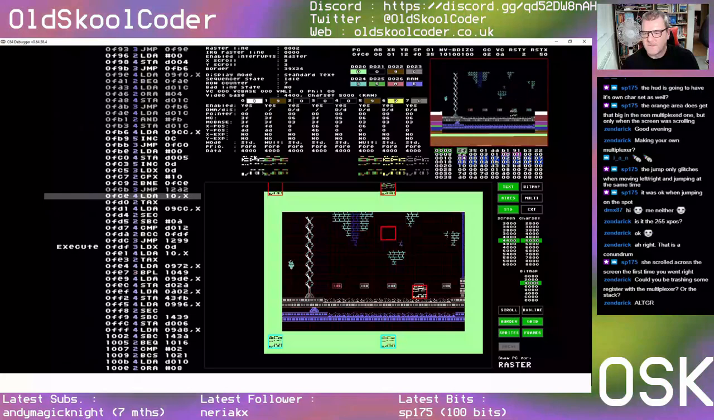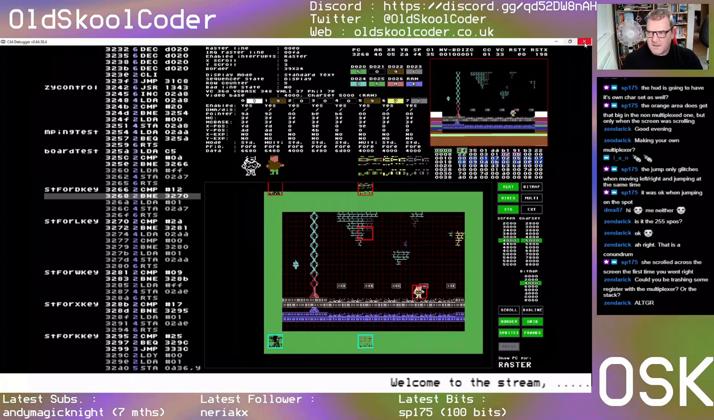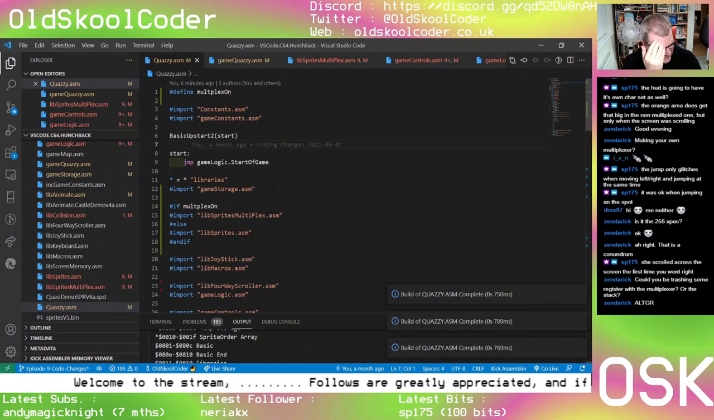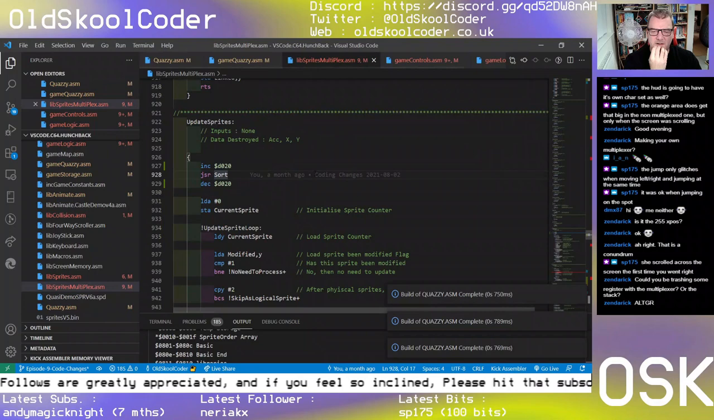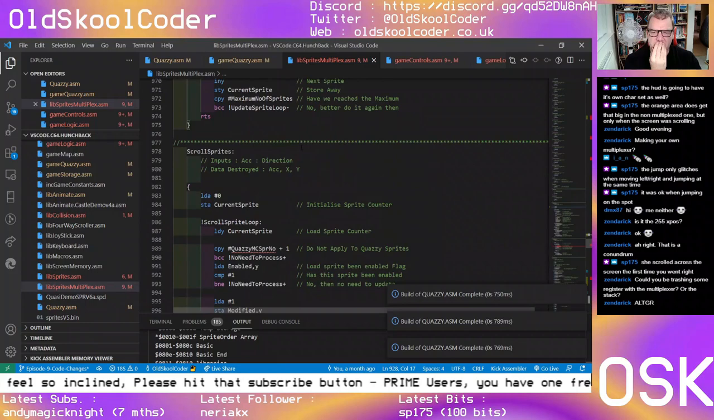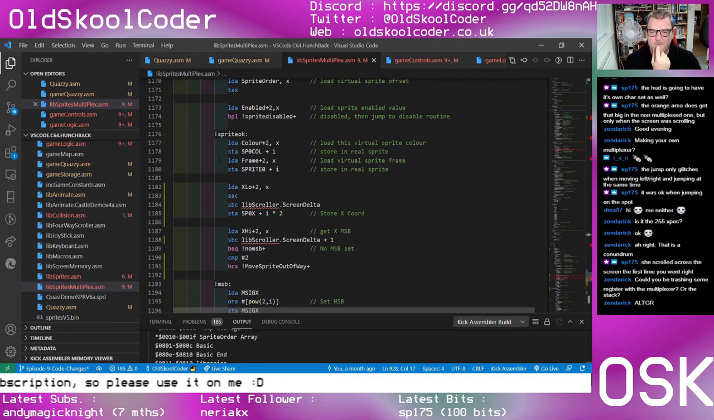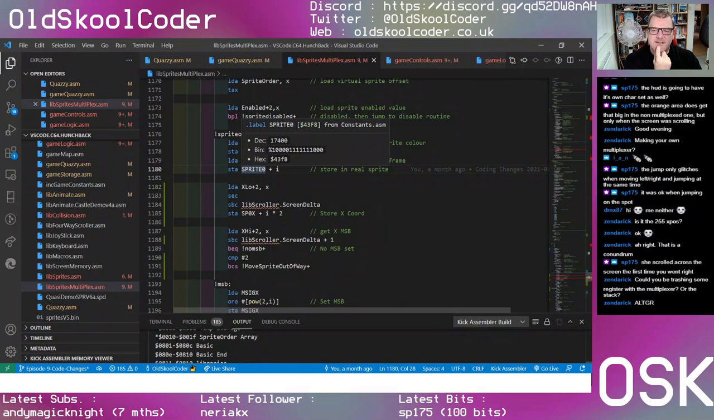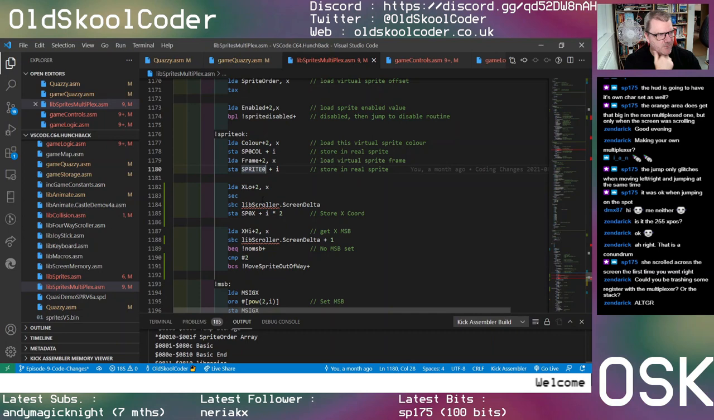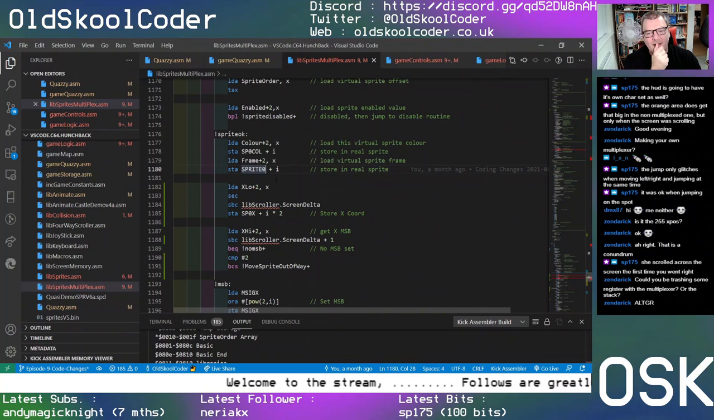Right. Okay. I think I know why that is. I think I know why that's doing it. Because we're swapping screen locations, and the multiplexer doesn't know about that. And I'm talking about this here. Because sprite 0 is 43F8, but we changed to 4000.